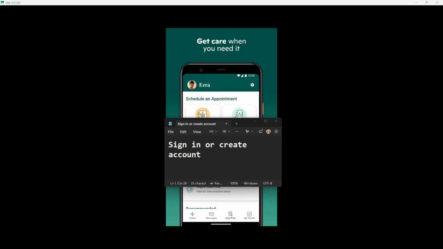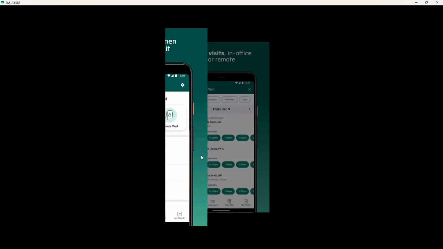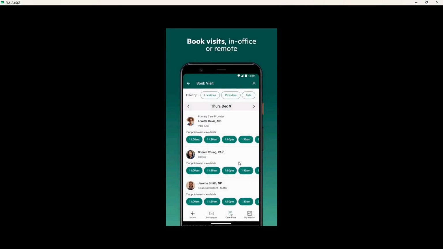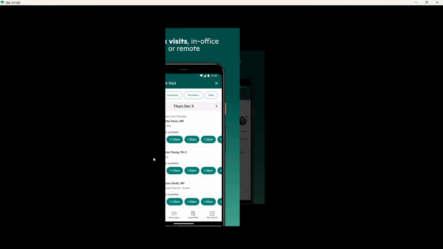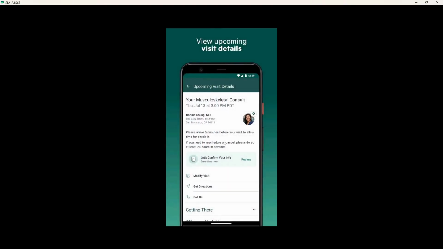And there you have it. You've successfully downloaded and opened the One Medical app. Remember, having the app on your device gives you easy access to healthcare services. It's convenient and puts healthcare management right at your fingertips. Feel free to explore the app and discover its features.